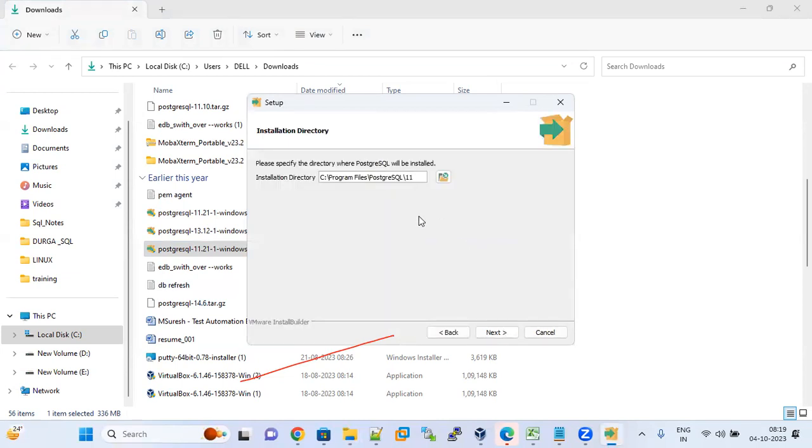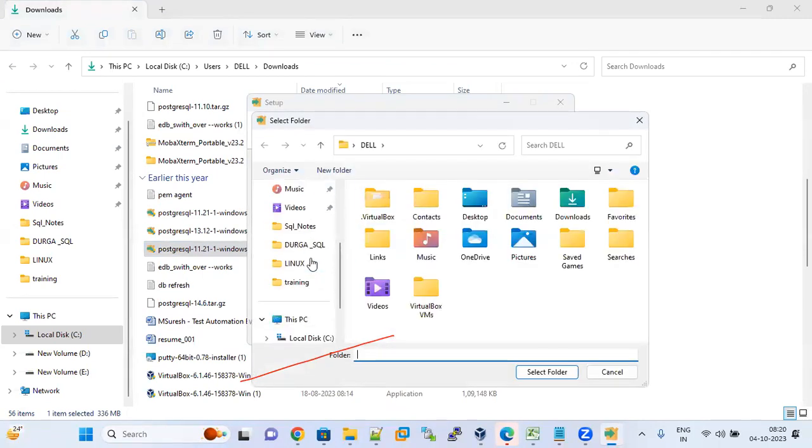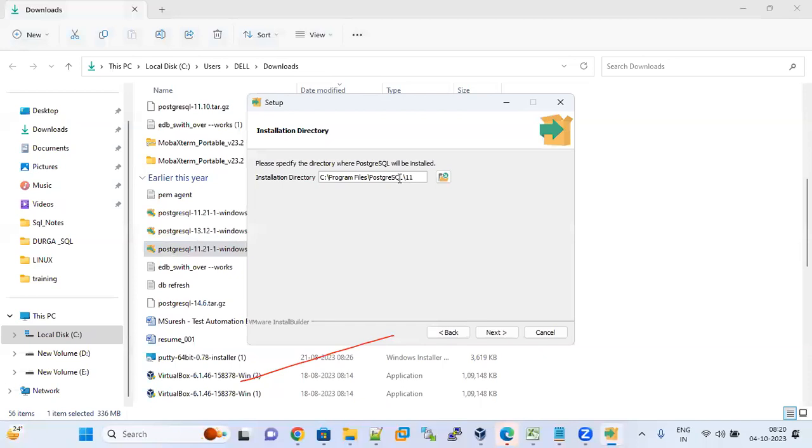Click on next. So the installation directory, this is the default location. If you don't want to use this default installation directory, click on browse. You can choose the location where you want to install the binaries. Now I'm going with the default installation location.